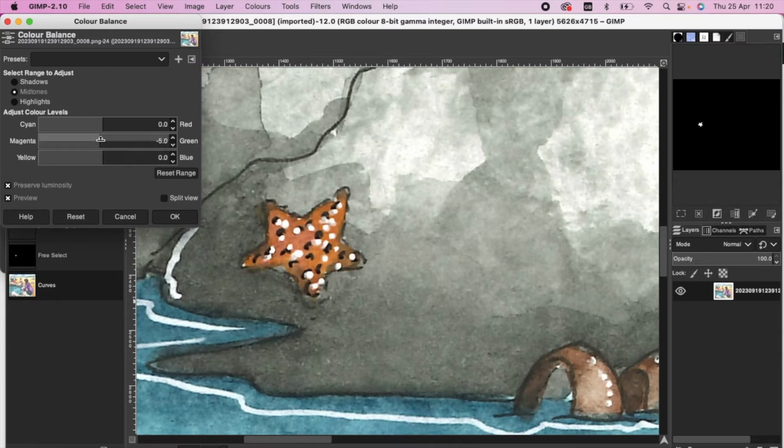Maybe it's more of a magenta. So I could do that. Yes, that looks how I wanted. Or it might be that actually the problem is not that it's too orange, it's too yellow. So maybe I need to go back into the blues.